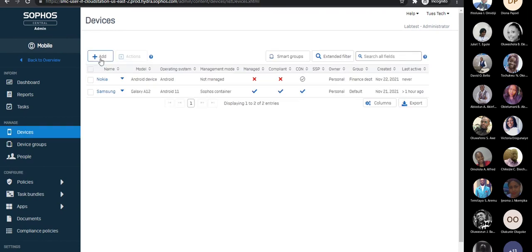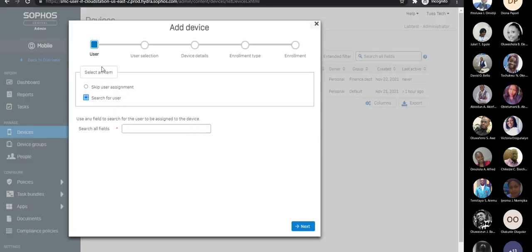So let's just start with adding a device. I'm going to take us through how to add a device. If you want to add a device, you can just click add here. You can use the add device wizard. The first option you see is user. If you have a user in your database, that means maybe you have created a user or you've imported users from your Active Directory, you can choose to search for this user here so that you can attach them to this deployment. But for the sake of this demo, we'll just skip user assignment.